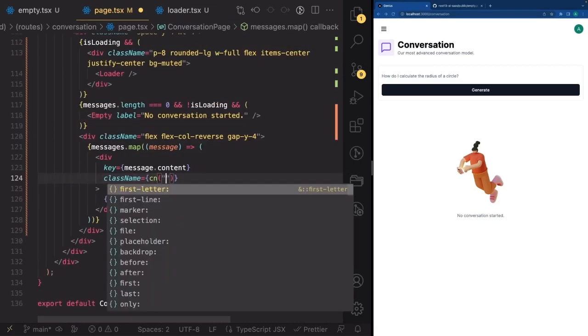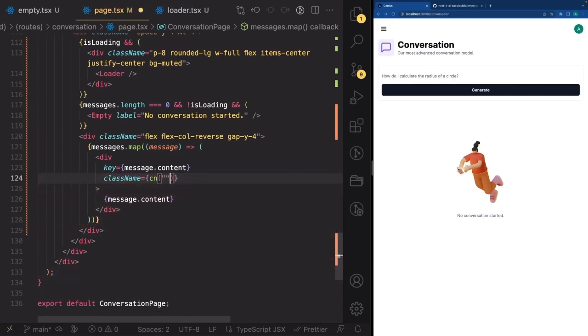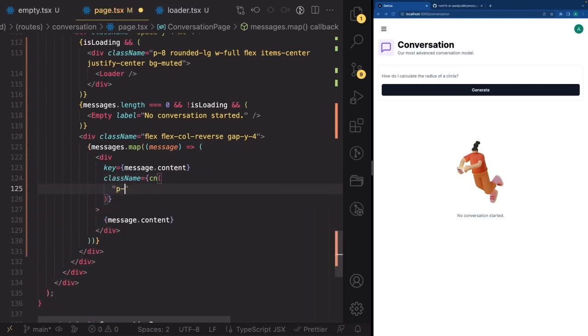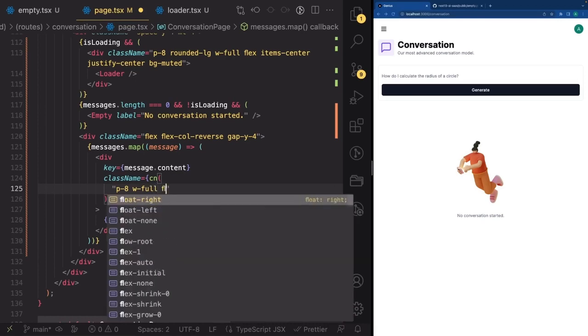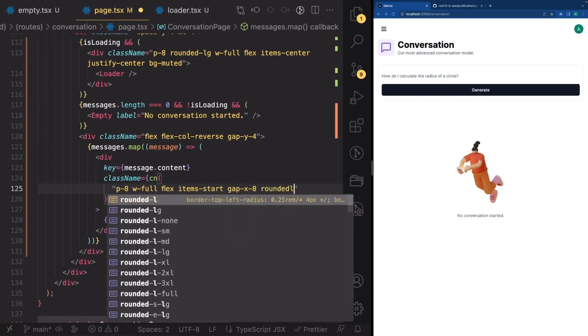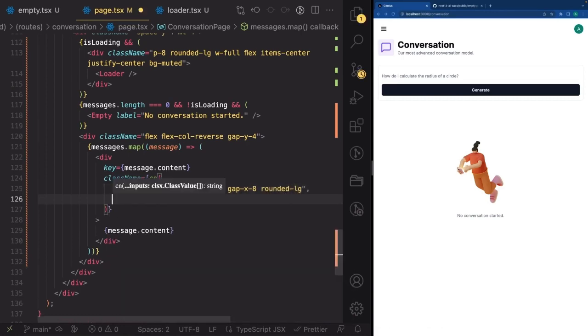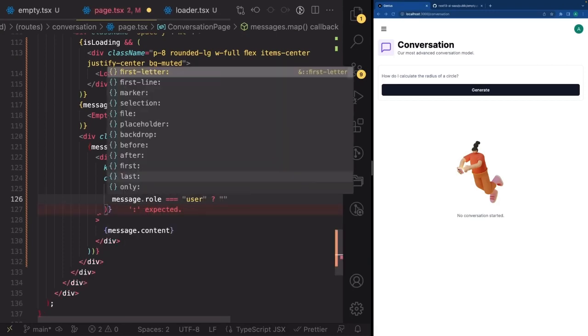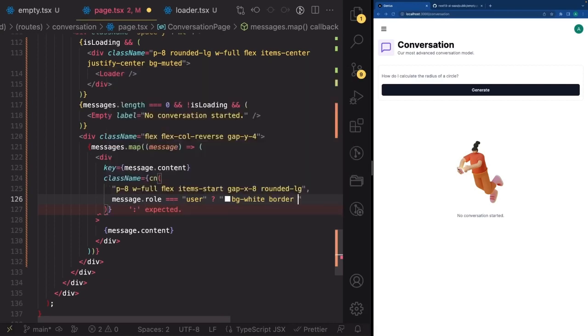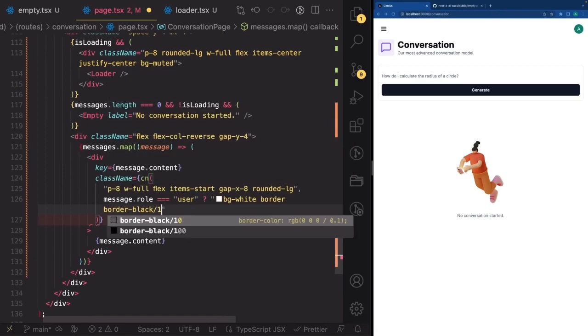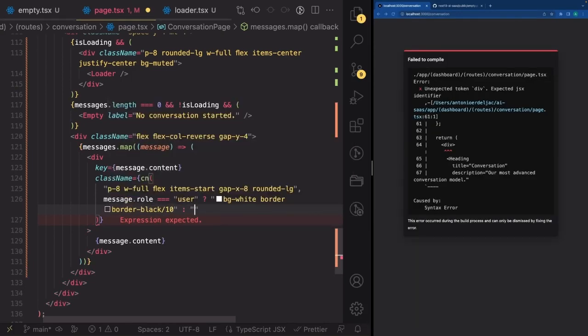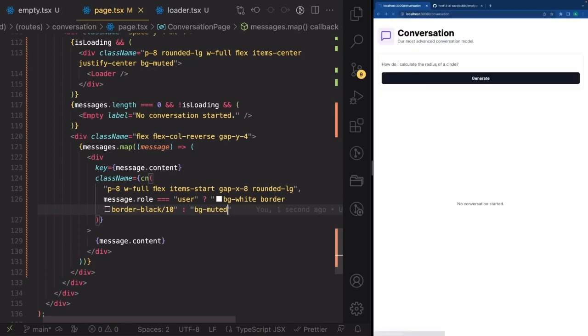Open parentheses inside, and our first class, the default class, is going to be p-8 w-full flex items-start gap-x-8 and rounded-lg like that. And then our dynamic class name is going to be different depending on whether this is our message or the message from the AI. So message.role is identical to user. In that case, we're going to use bg-white border and border-black/10 like this. Else, we're going to use bg-muted like that.